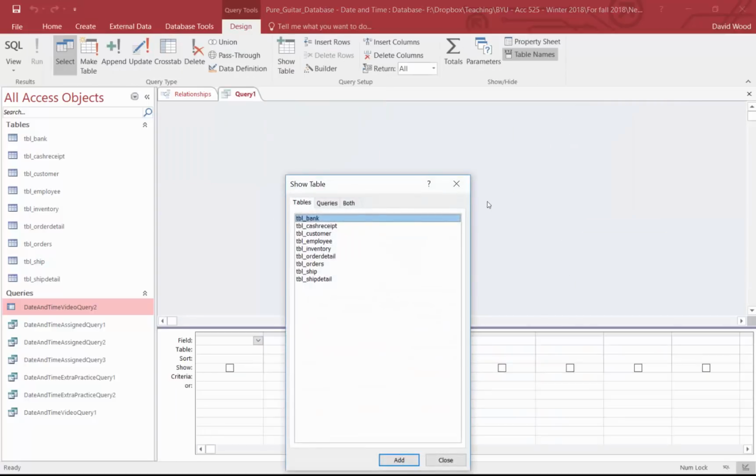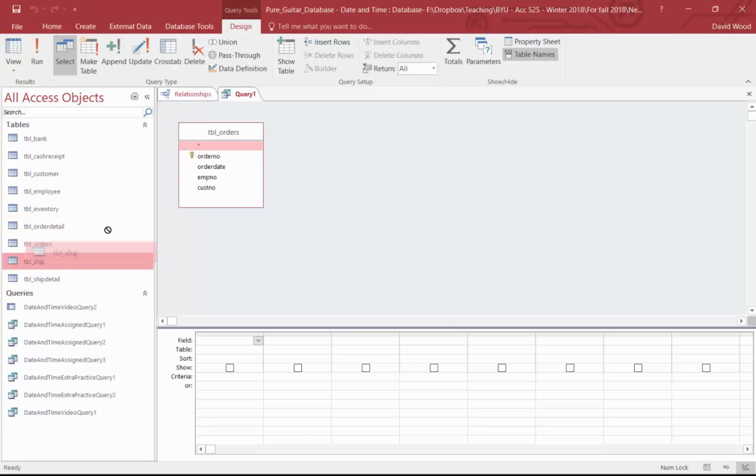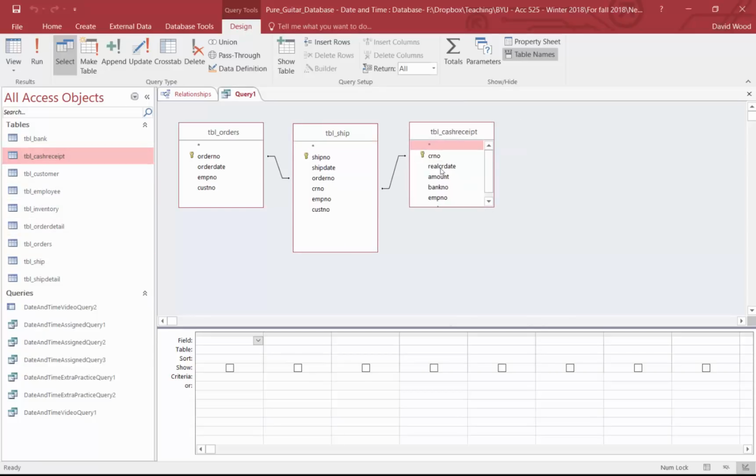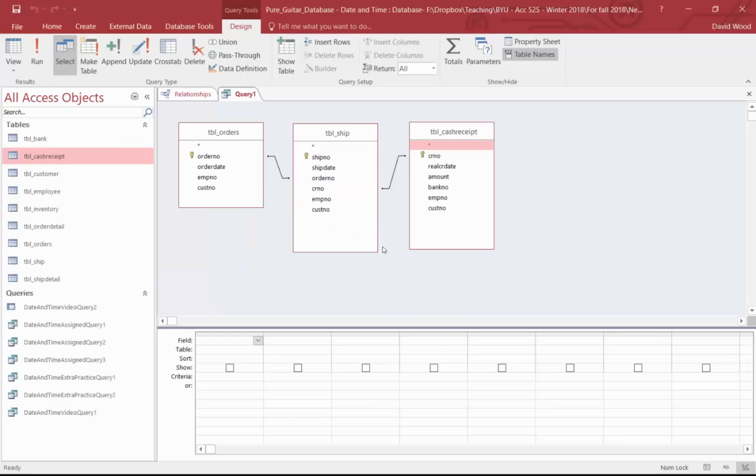So I'm going to go ahead and create a query in design mode. I'm going to take the orders table, the ship table, make that a little bigger, and then the cash receipts table. All right, if we go back to the query, it says display in the final query these fields in this order, and I like to drop these in: order number, order date, ship date, time to ship, and time to collect. Okay, so I need order number, I need the order date, I need the ship date, and then I need those two calculated fields, time to ship and time to collect.